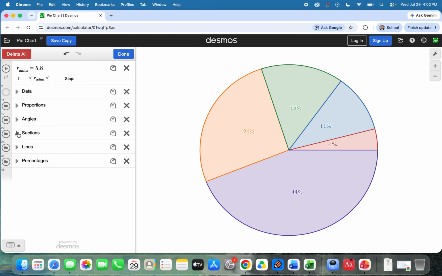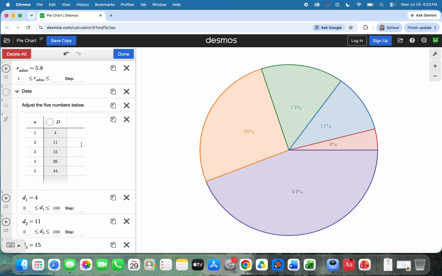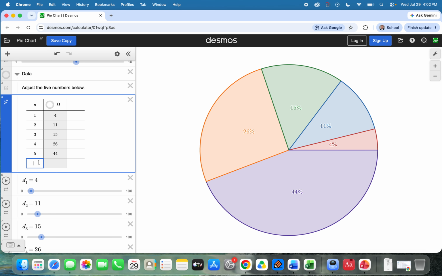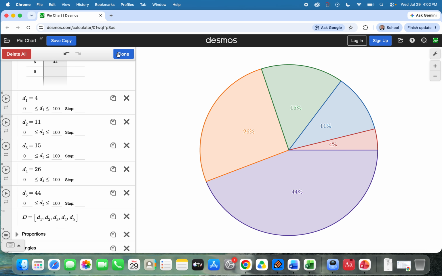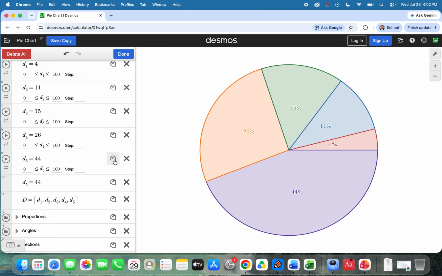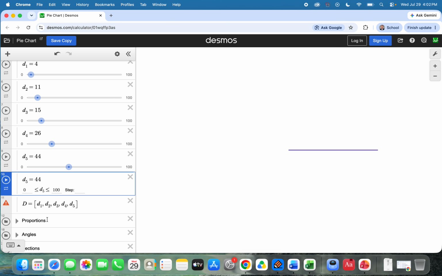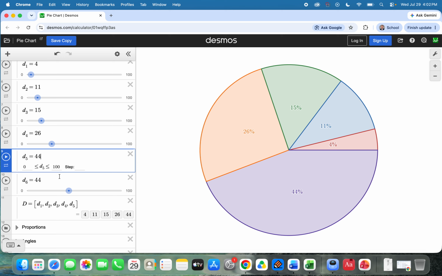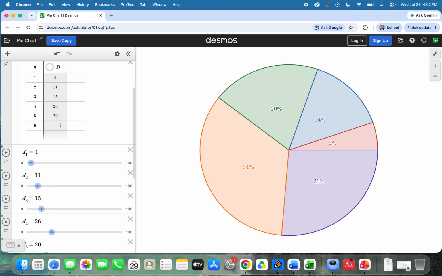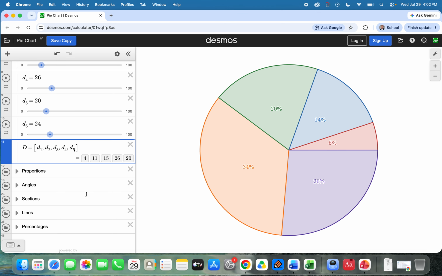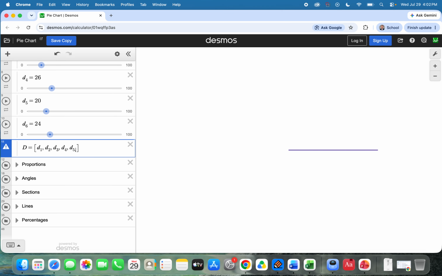So let's go back to data, and I'm going to add a sixth one. I'm going to change this to F6, and I'm going to duplicate my fifth slider to say D sub 6. And I'm just going to break this into 2, into 20, and into 24, which is still 44. And then every time I see D5 end it, I need to end with D6. There we go.